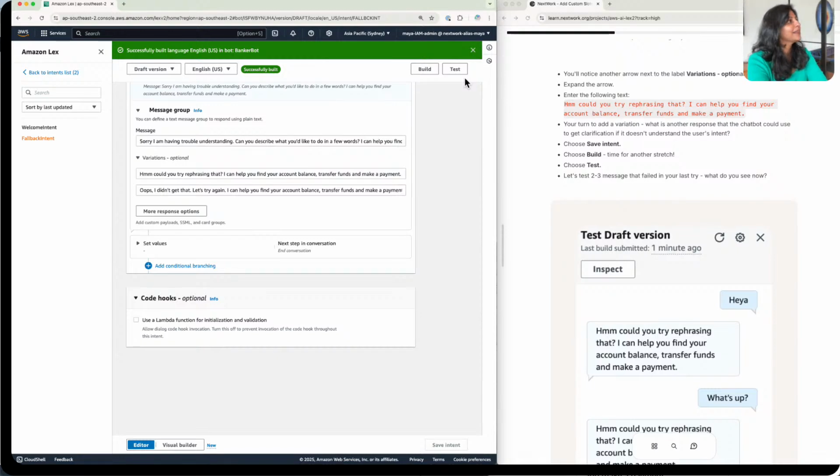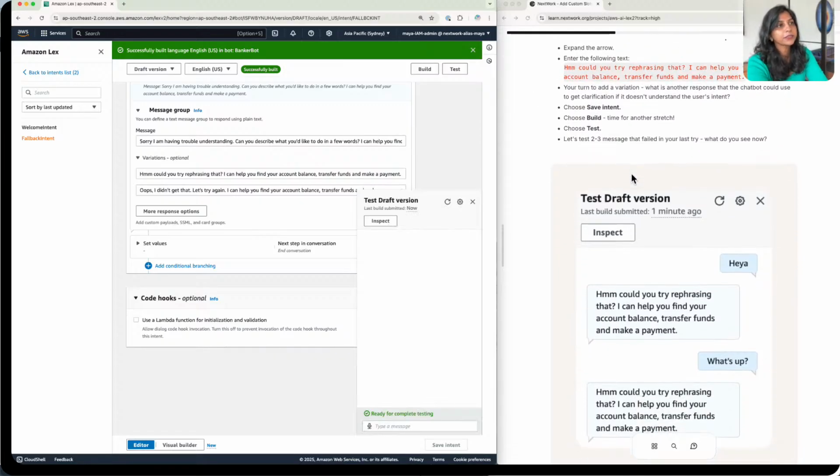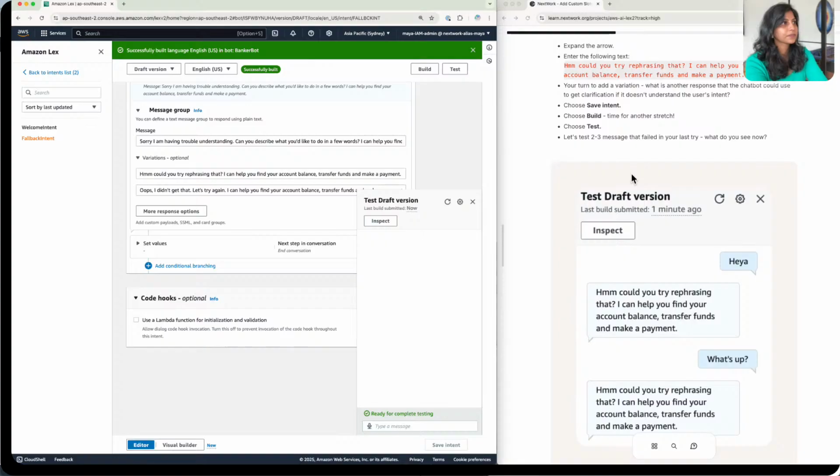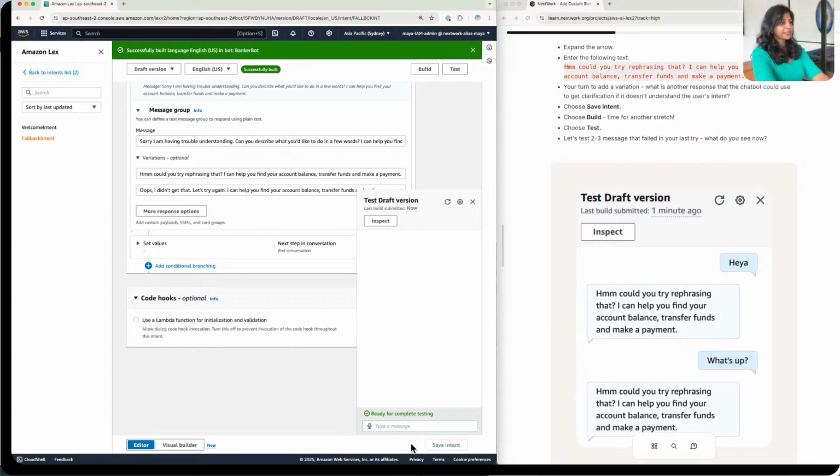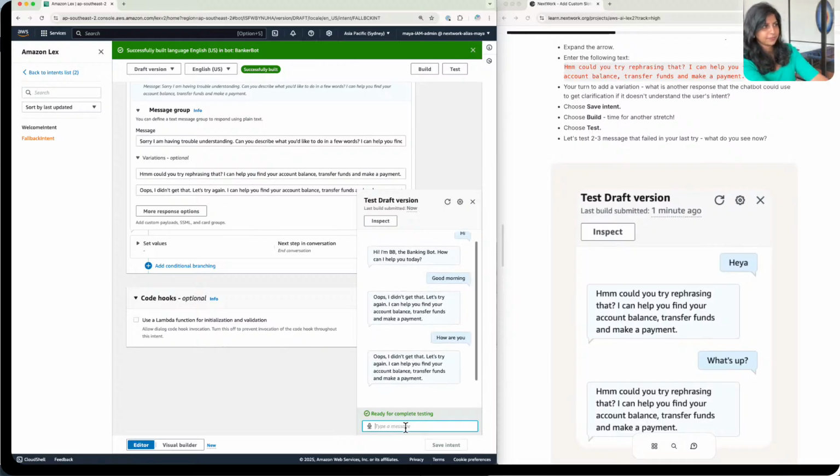And now here is BankerBot ready to test. Let's test. Okay, what do you see now? Let's put the same things that we did, which is hi. Okay, what happens when we say good morning? "I didn't get that. Let's try again." How are you? See?